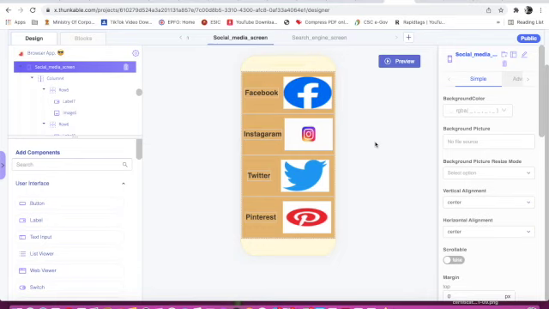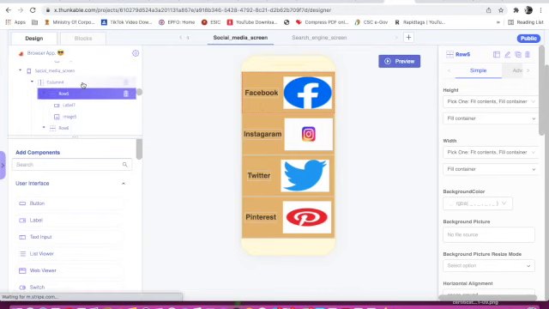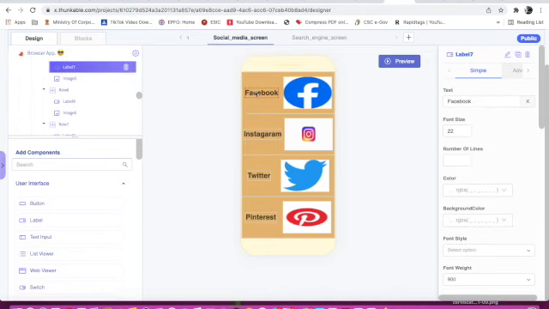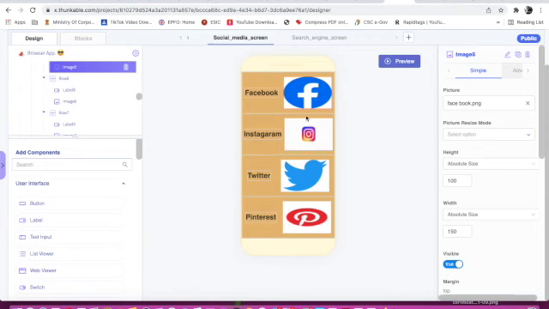Here it is the same procedure. First of all we have to take column, then we have to take row. Only text and image will be changed. Label 7, and text is Facebook. Here is image, that is image 5.